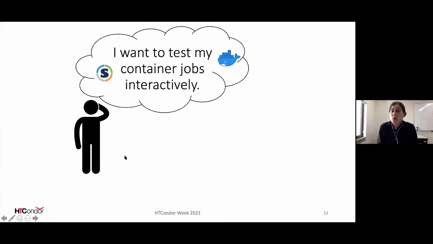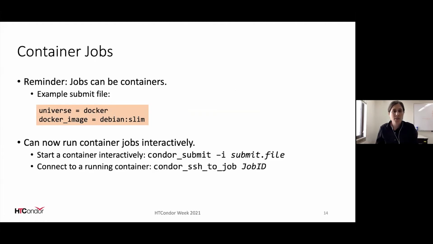All right, circling back around to containers. If you are using containers, this is a quick reminder that Condor does support container jobs. There's an example submit file with the appropriate submit file options shown here for using Docker containers. But you can now work with containers interactively, not just in a batch way.